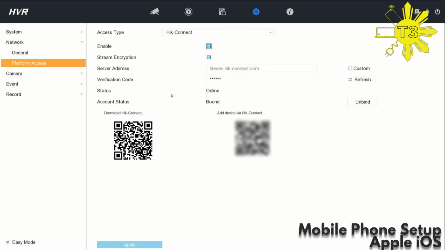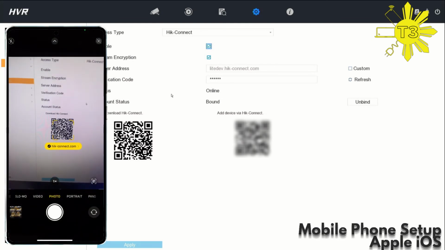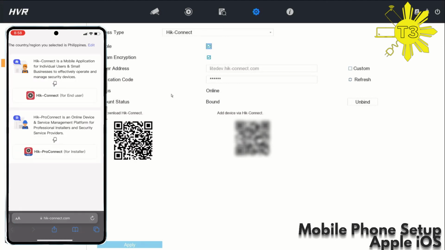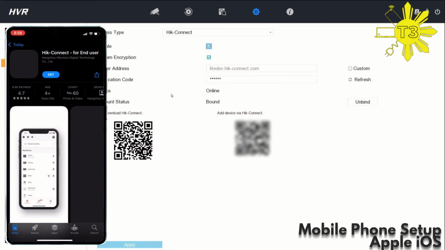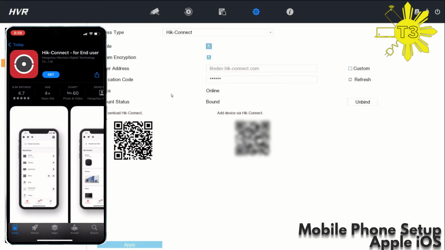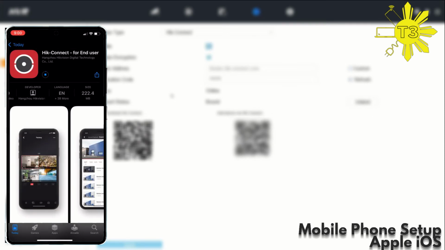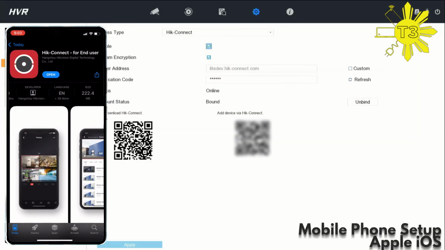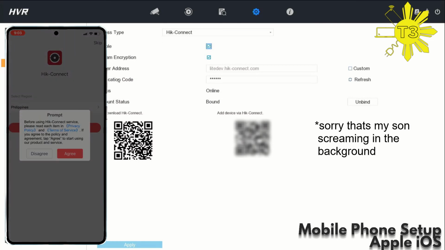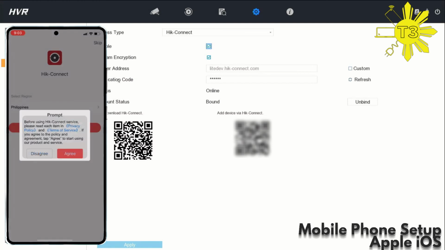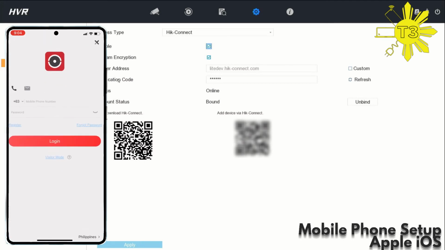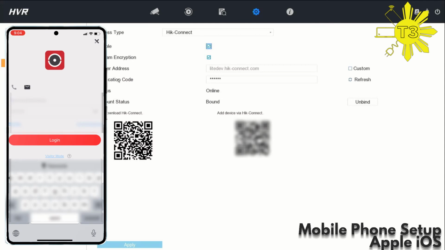Okay, so now we have this in our iOS. So pretty much the same thing. Okay, so now that's done. Let's open up the app. I believe it's literally the same. Okay, we're gonna allow this. We'd like to send you critical alerts. Agree. Okay, Philippines. So let's log in. I'm gonna use the same account that I used a while ago.